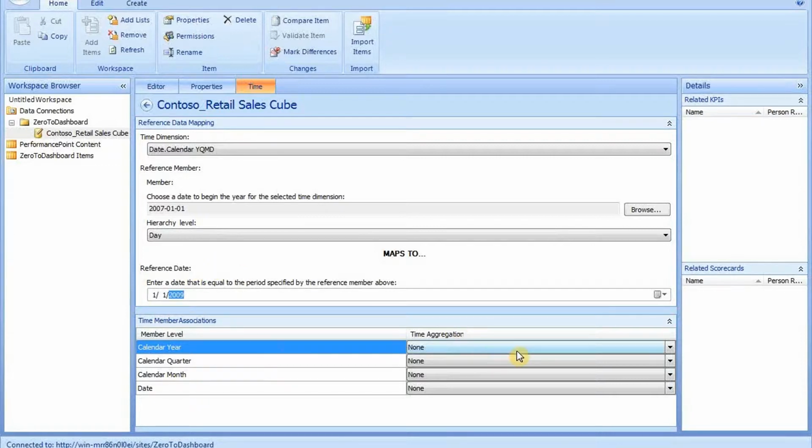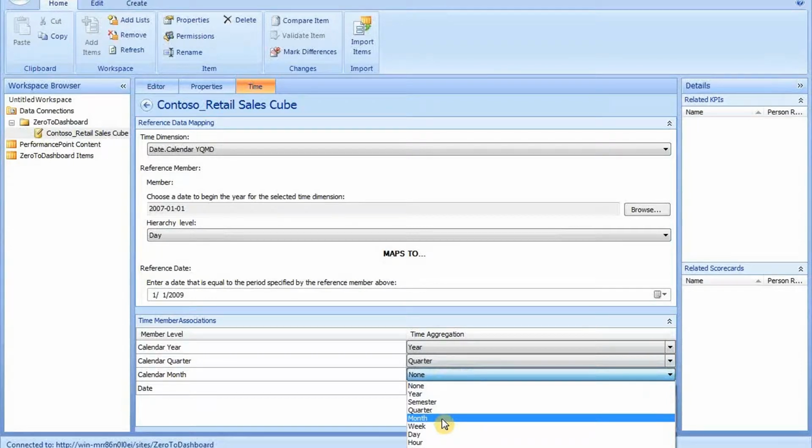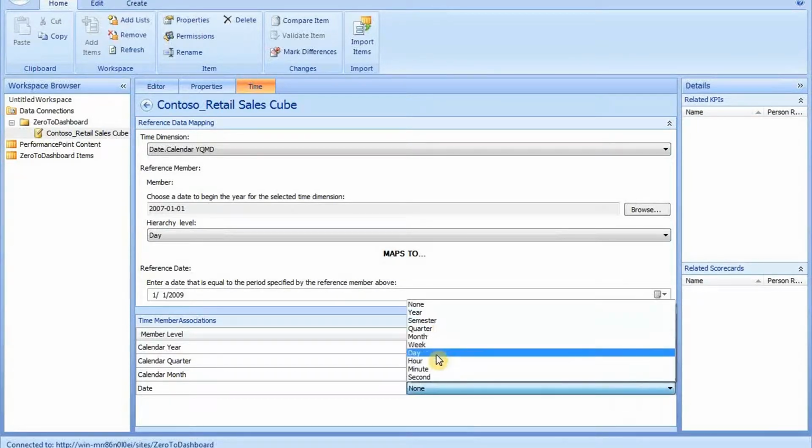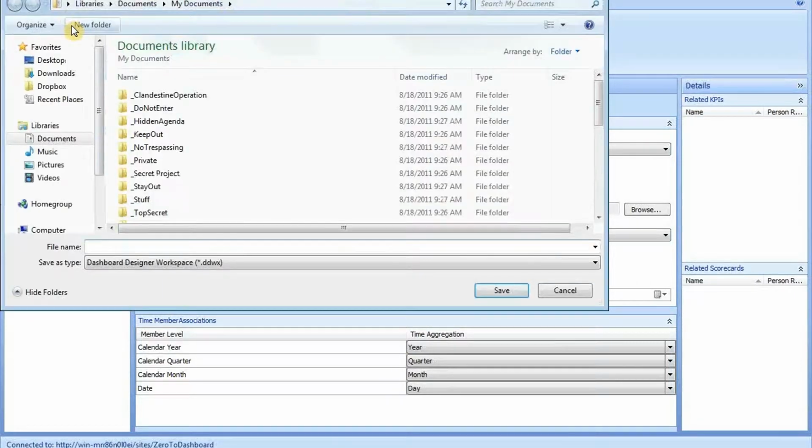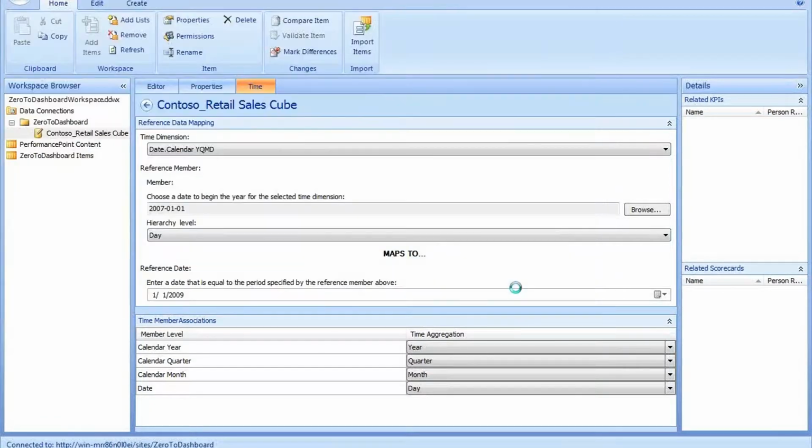The next step is to set my time member associations, and it's very simple. I just select calendar year and map it to year, calendar quarter and map it to quarter, calendar month and map it to, guess what, month, and date to day. That's it. Now I'm going to click Save All up here, and now it's asking me where I'd like to store my local copy of my workspace. So I'm going to go ahead and just put it in my documents library, and we'll call this my Zero to Dashboard workspace. Now this also saves the data connection on the server.